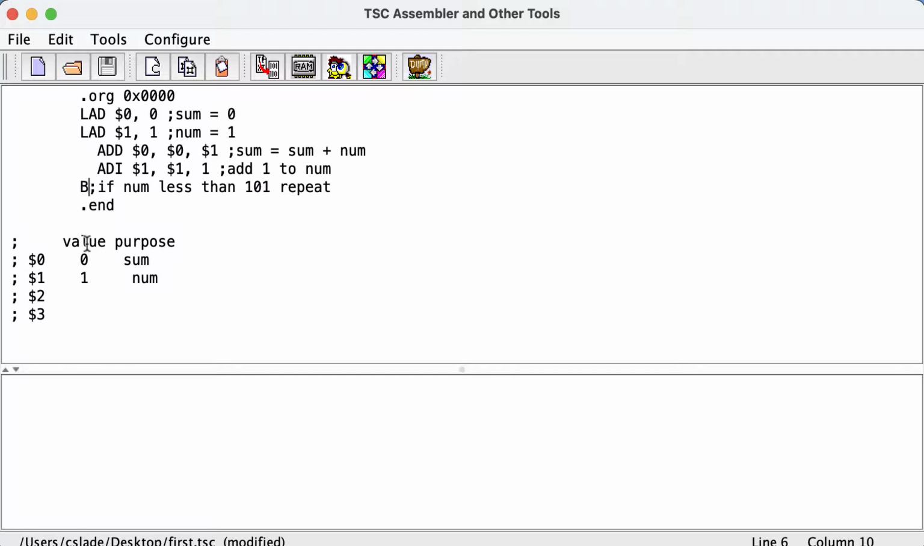So we could say branch not equal, and we just have the two registers. So register 1 is our number, but we need to compare it to 101, and this won't work right here. We can't hard code a number. And then where do we want to go back to? We want to go back to the start of the loop. So I'm just going to say loop there.